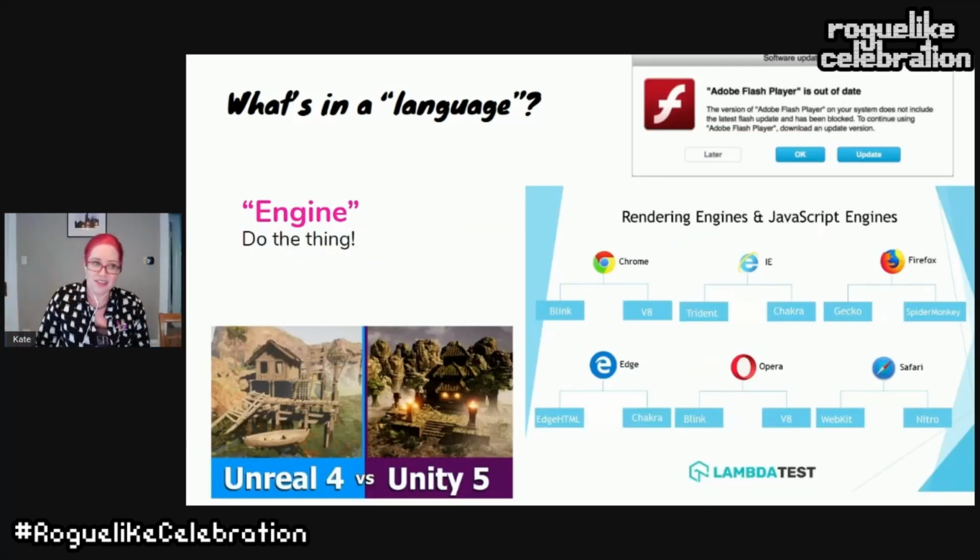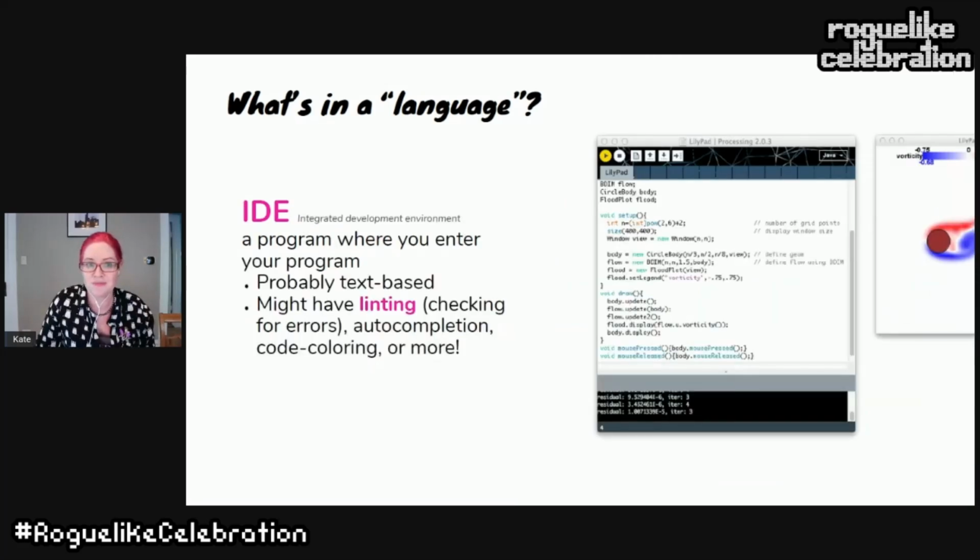And then engine, you need to actually do the thing. So, you know, Flash players and engines, Unreal and Unity both have engines. And if you have a web page, each major browser has possibly a couple of different engines that it uses for rendering things. So V8 is what Chrome uses to render JavaScript, and it's considered very good.